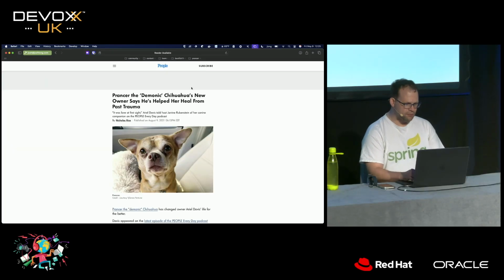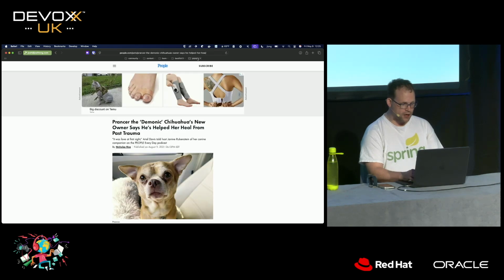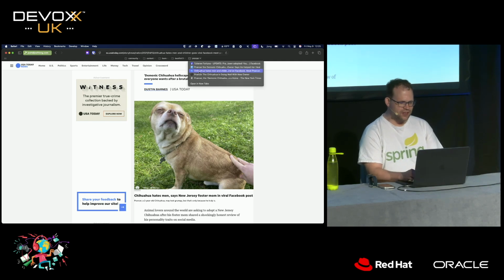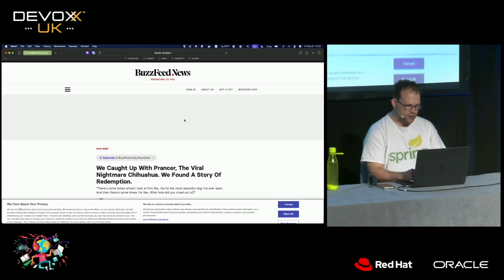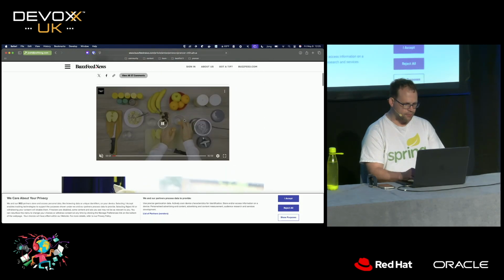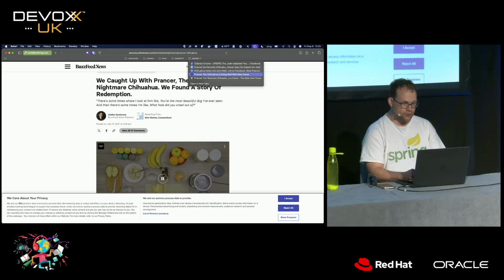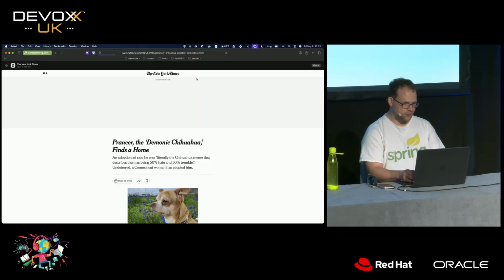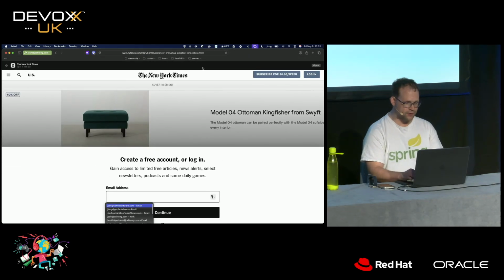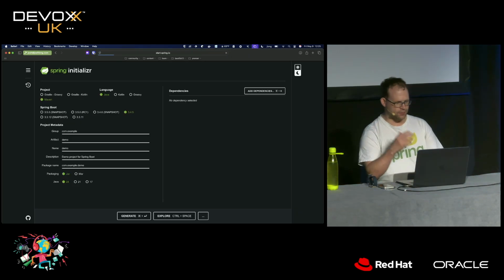Here's People Magazine. I don't know if you have People Magazine over here talking about this dog. And here's BuzzFeed talking about this dog. Oh, he's talking about this silly dog. And then what is this one? Oh, yeah, that's BuzzFeed. That one was USA Today, the newspaper. Here's the BuzzFeed talking about the dog. And here's the New York Times, right, talking about Prancer the demonic Chihuahua from that ad, right? And they're all just very concerned about this dog's upkeep and life and subsequent results.